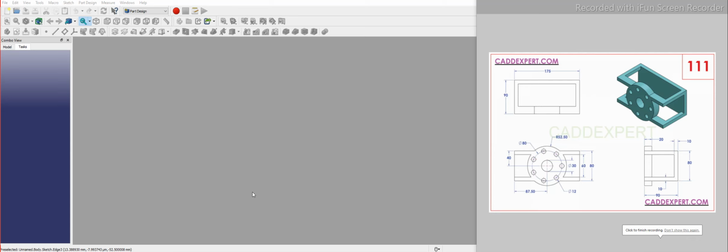Welcome to FreeCAD modeling tutorial, and in this tutorial we will model part 111 from website cadexpert.com. You can get this part sketch on this website, and I will also provide this part image in the video description. So let's start the modeling of this part.